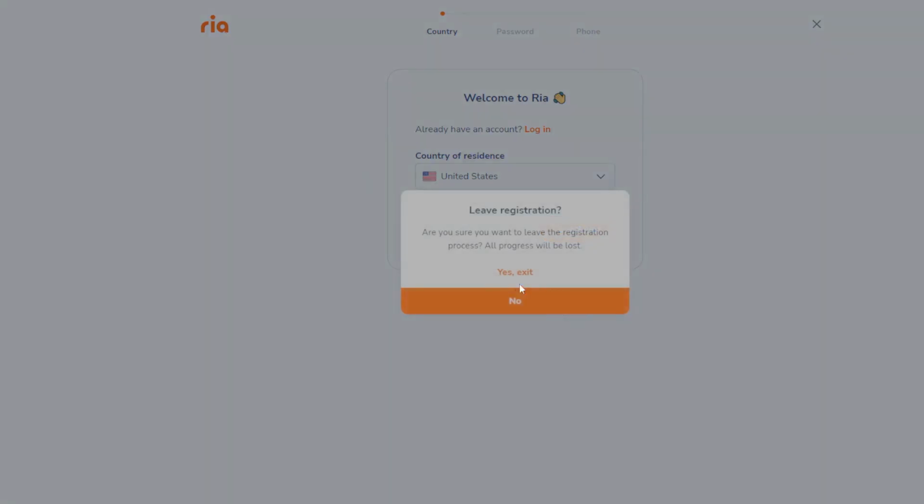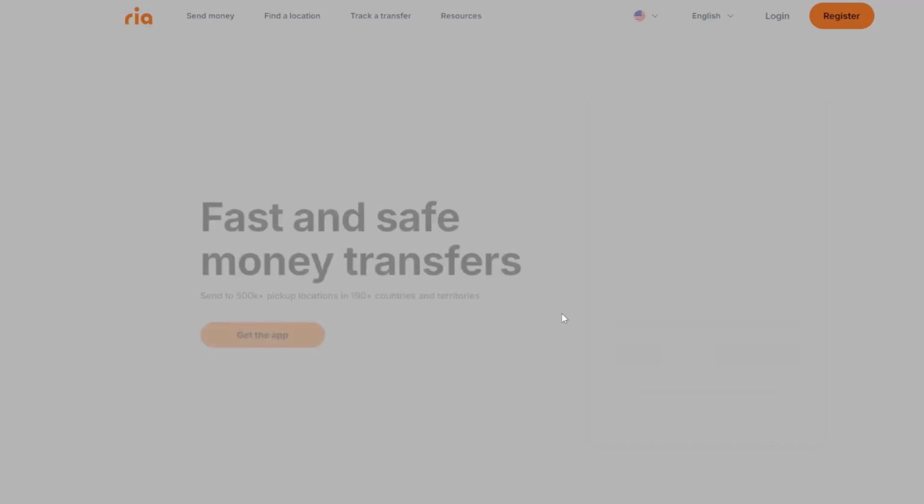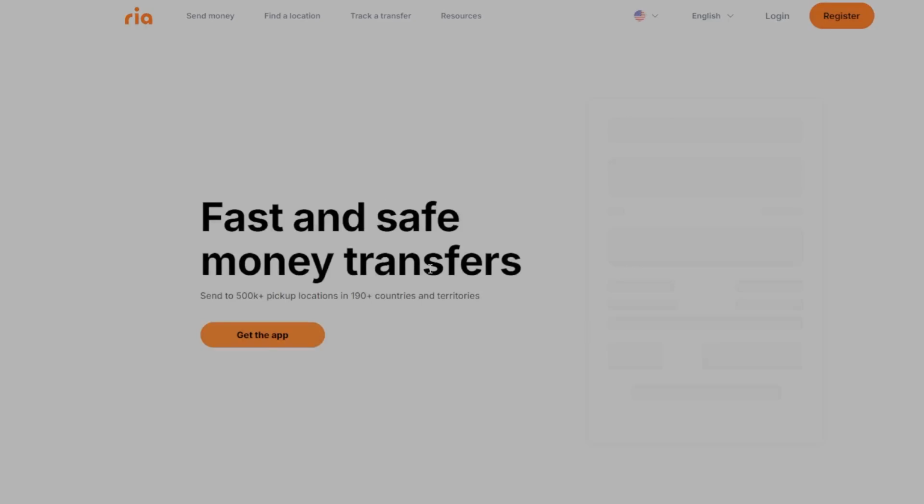How to create a Ria account online? Well, it is really easy. You go to Ria's website or download their app, then tap register or create an account.